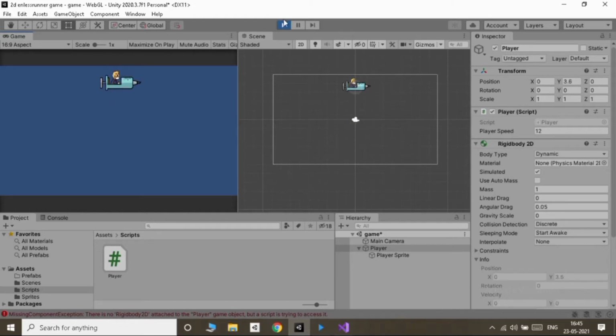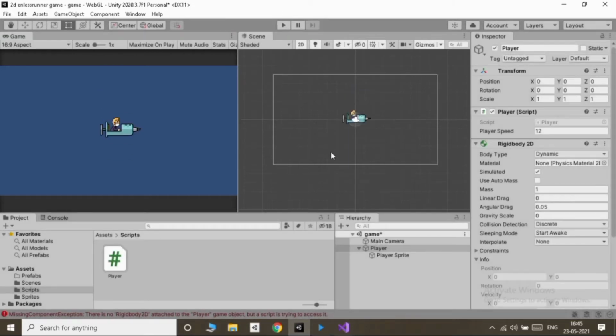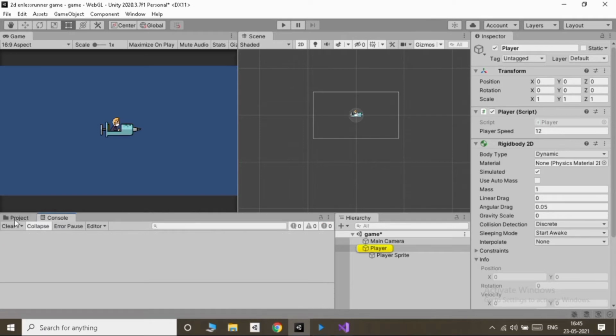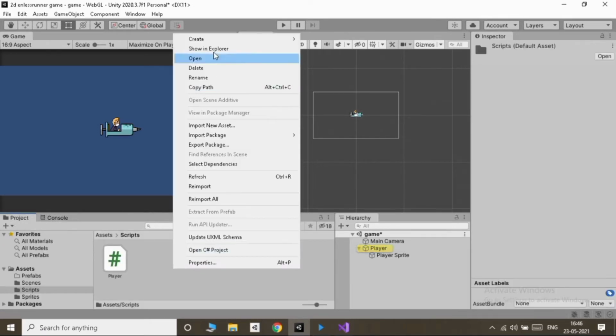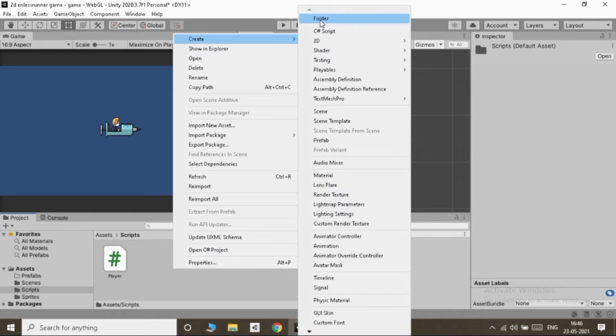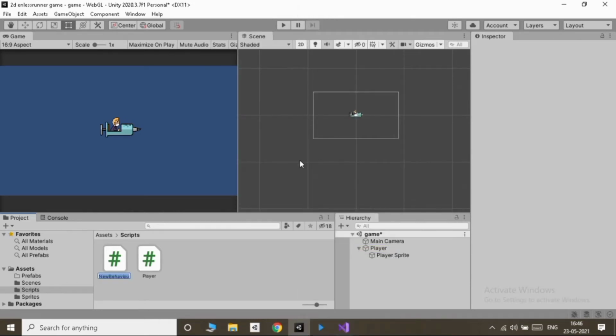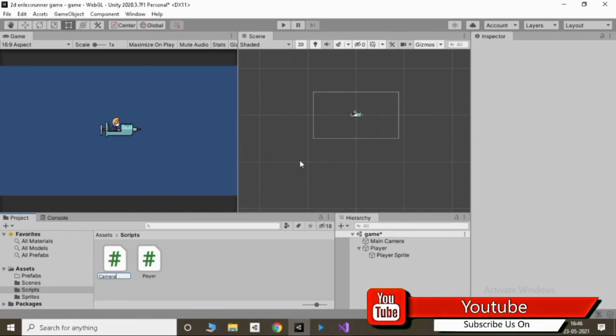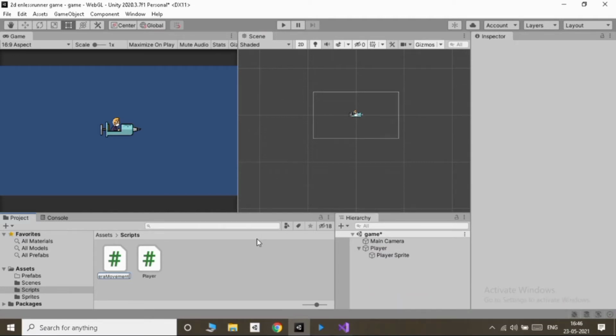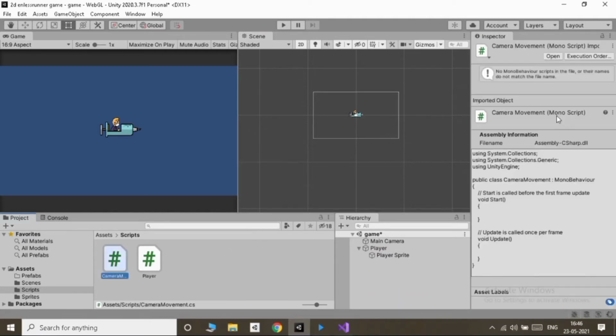So now we can do camera movement. To do camera movement, we need to create a new C# script. I will zoom out as the player will move forward with the camera and they will not stop. We can clear this error simply, and now create a new C# script called camera movement. After we rename it to camera movement, we can open it by clicking open.